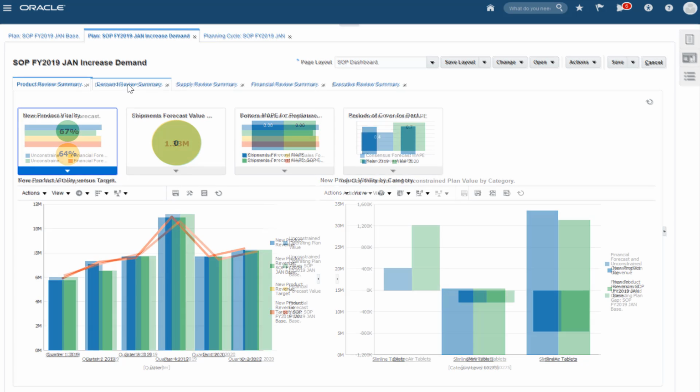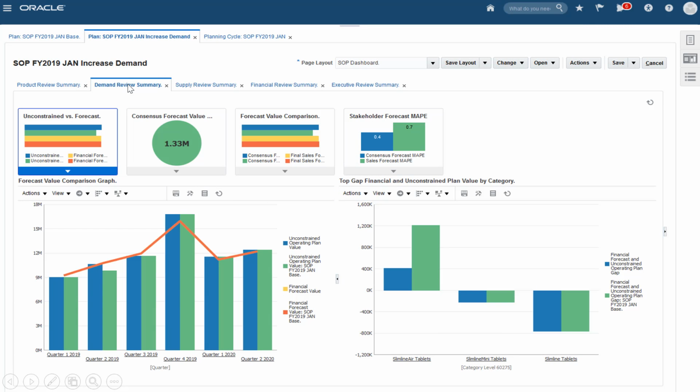Now I move to the demand review. Here we see metrics related to the demand forecast. We noticed in the leftmost tile that the baseline operating plan in green was falling a bit short of our financial target in red. But we also noticed in the forecast value comparison tile that the sales forecast in red was significantly greater than the consensus forecast in green. I'll click on this tile to see more detail on the sales and consensus forecasts.